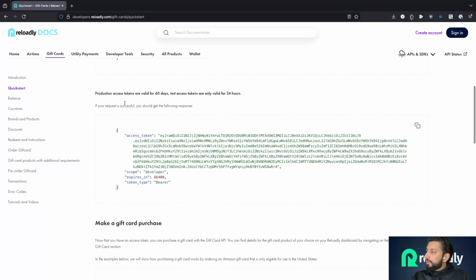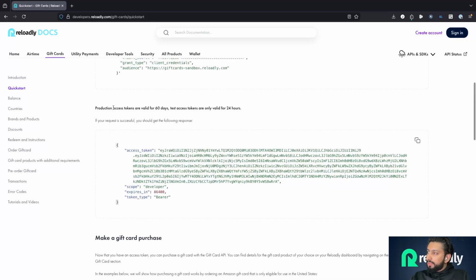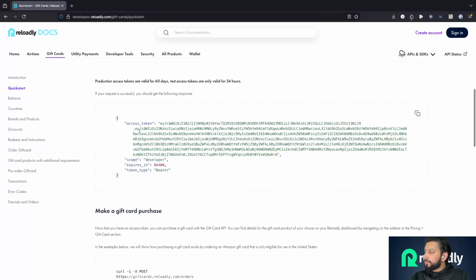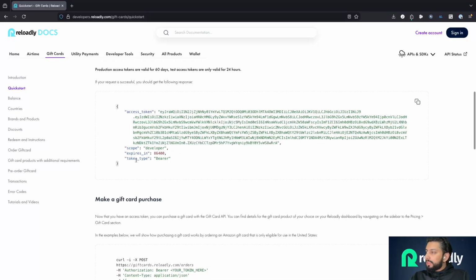On the documentation, you'll also see the response that we'll get from this curl request. So in the response, we're getting the access token, the scope, the type, which is the bearer token, and when the access token expires. So we also have an expiry that tells you from now how much time later it will actually expire.